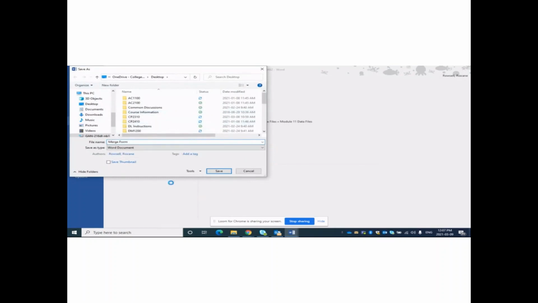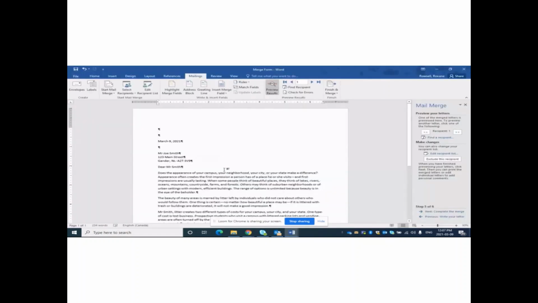And you can reuse this merge form over and over. So if it's a letter that you send out often, if you worked in a town office and you were sending out taxes, town taxes are due twice a year, for example, you can use the same letter every time and merge it each time as needed. You would just update your information and continue.